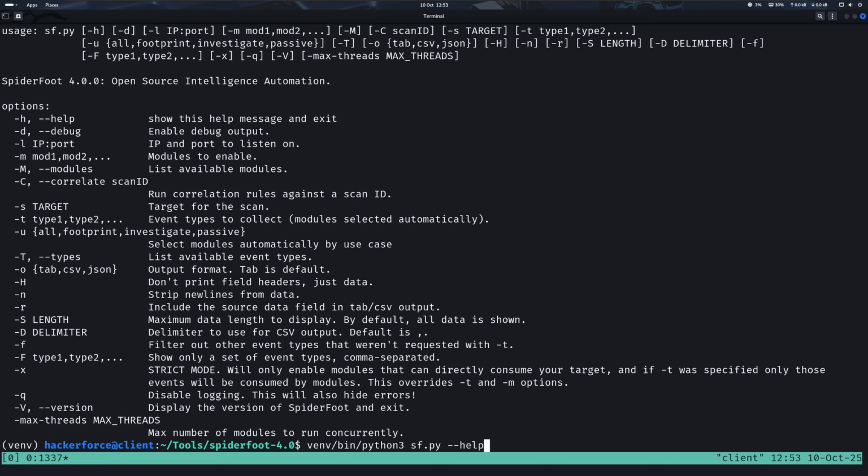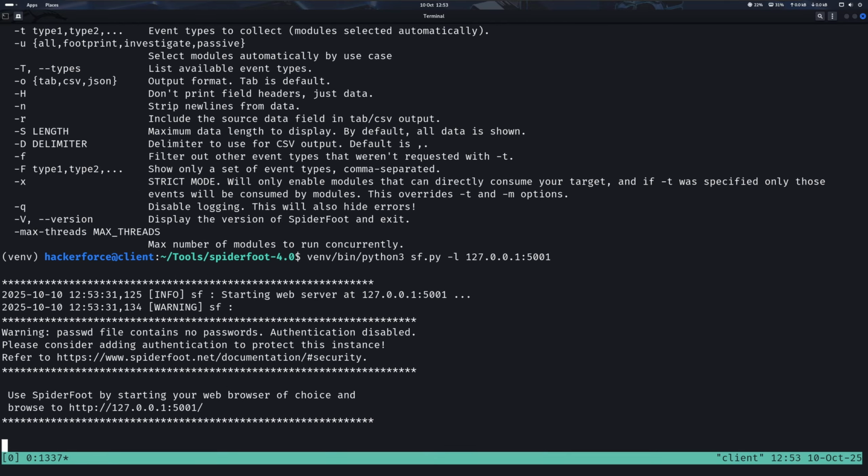So let's actually put this into practice. SFL 127.0.0.1, and then port 5001. So after clicking enter here, you'll see some log messages, and one of these log messages is about SpiderFoot not containing any authentication. Now, because this is hosted locally, it's not really an issue for us.